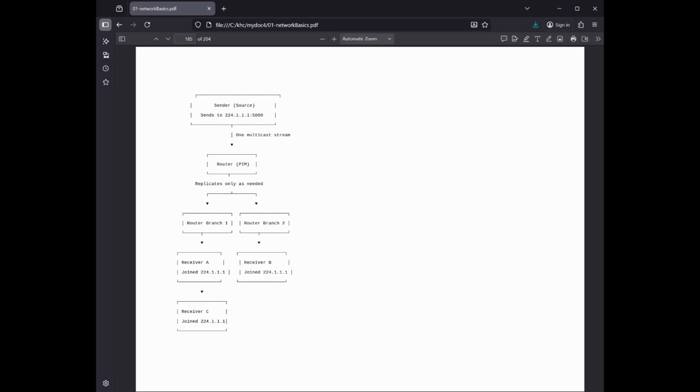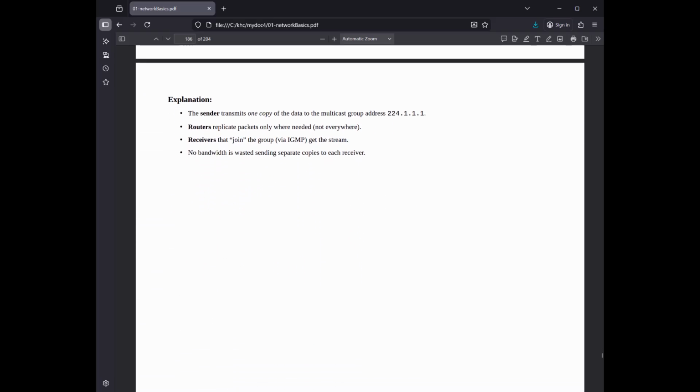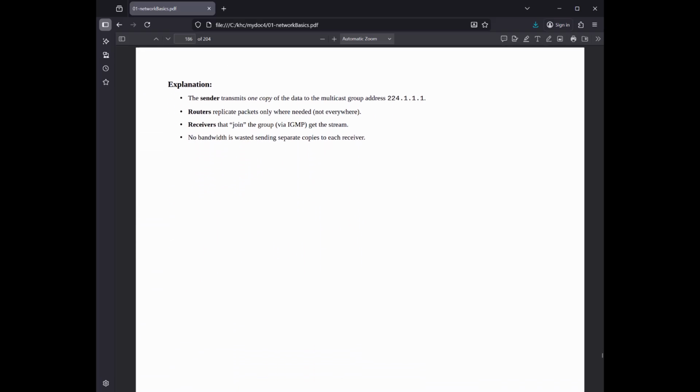Step 2. Building the path, PIM sparse mode. Because the sender is in a different subnet, the routers must build a tree to connect the two networks. 1. PIM join: the router in subnet B sends a PIM join message toward the rendezvous point, RP, a central meeting point router in the network. 2. Tree formation: every router between subnet B and the RP creates a forwarding state for 224.1.1.1, forming the shared tree.